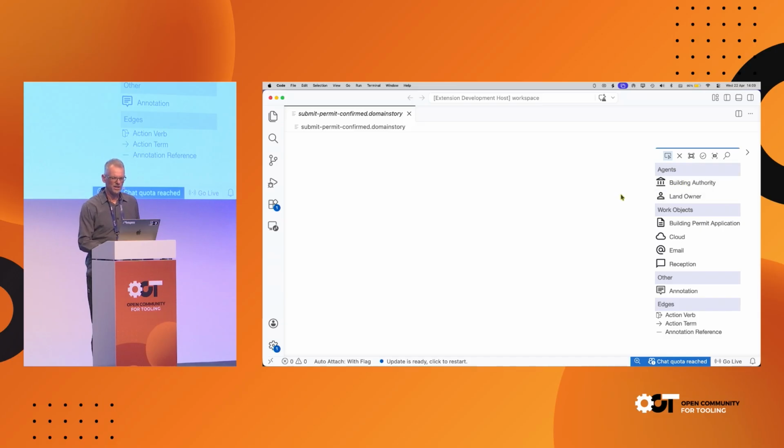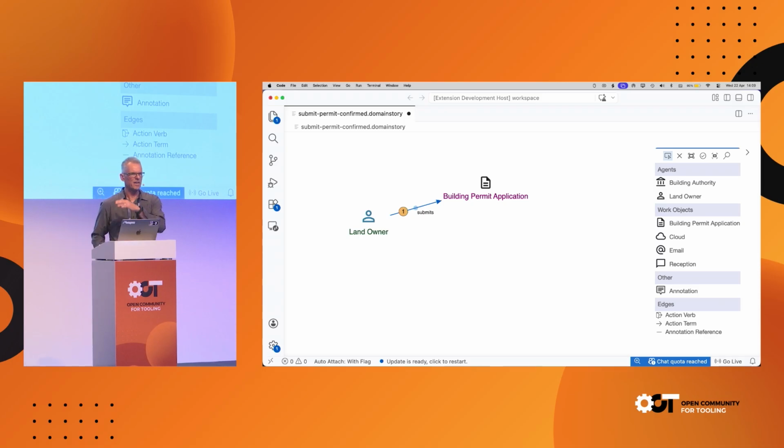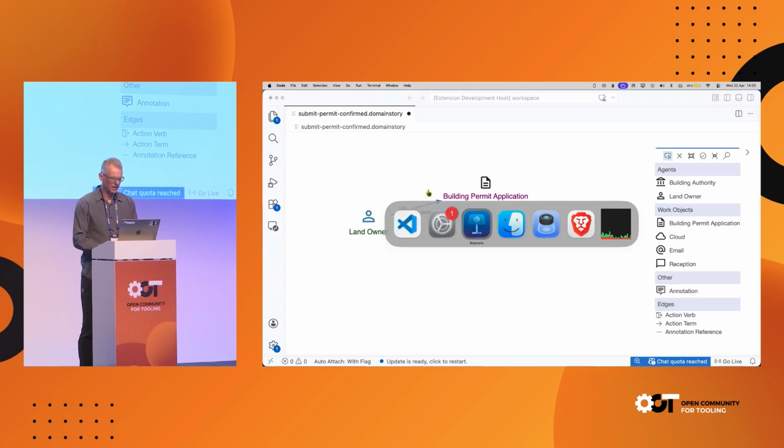And now we can take a landowner, set him here, put in the permit application, add a verb, rename it, and so on. And I'm not going into the full thing, but that's how it works. And what I want to achieve is that when I save this, I get language text, Langium text, and it's stored at that.